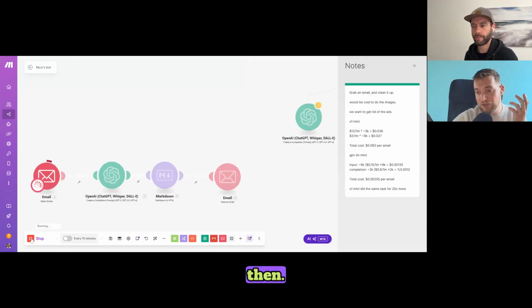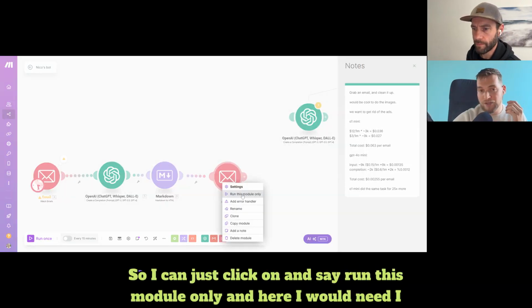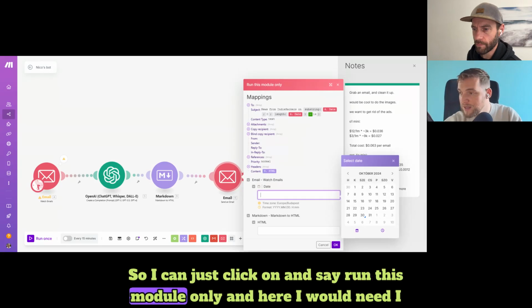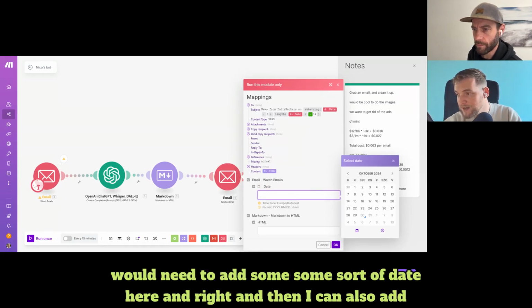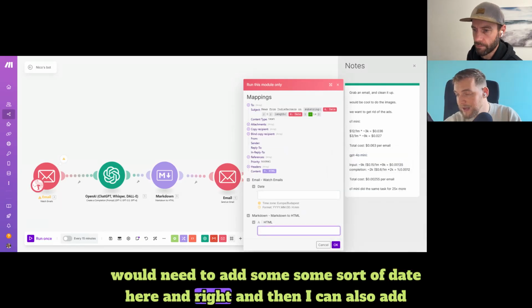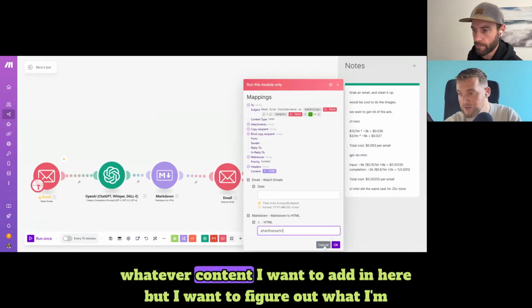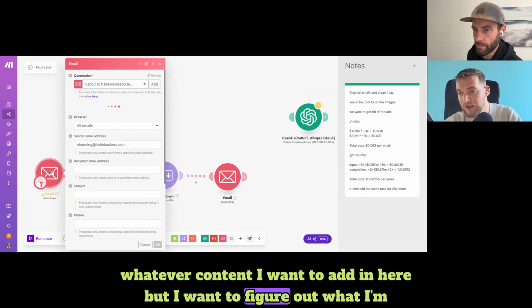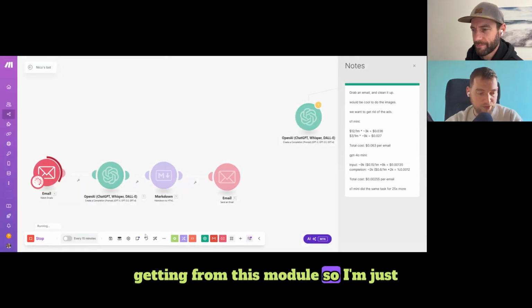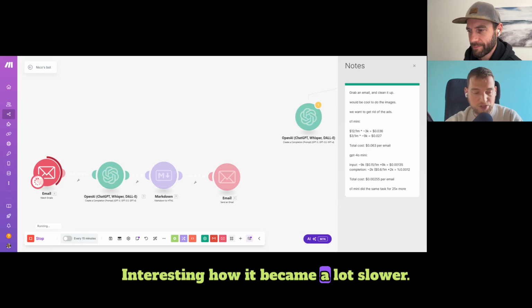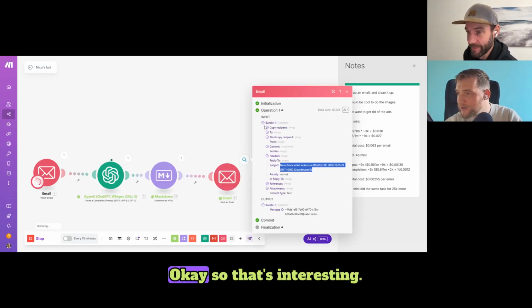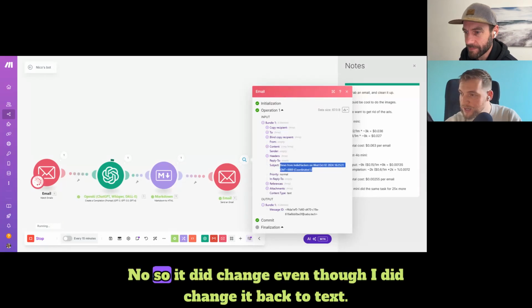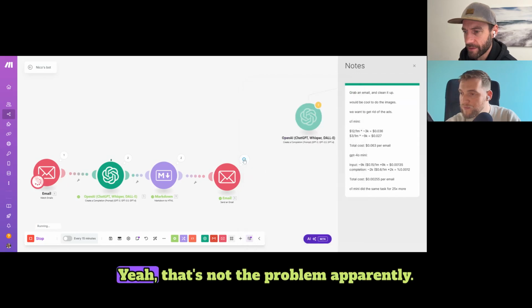Actually, I can just show you this here. I can just click and say run this module only. And here I would need to add some sort of date. And then I can also add whatever content I want in here. But I want to figure out what I'm getting from this module. Interesting how it became a lot slower. So it did change, even though I changed it back to text. That's not the problem, apparently.